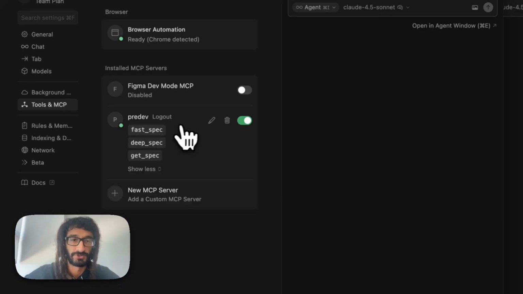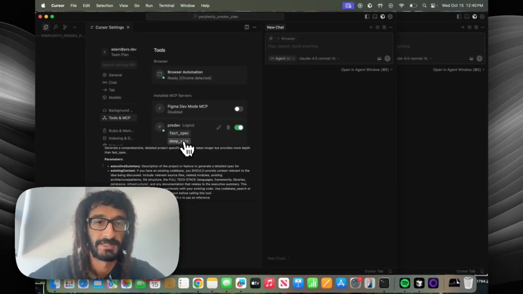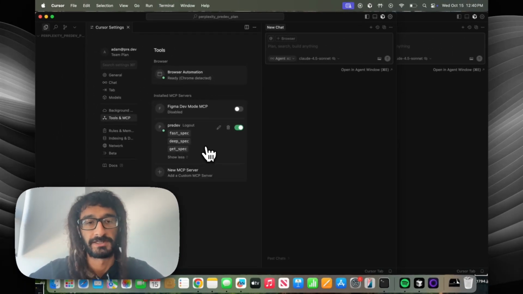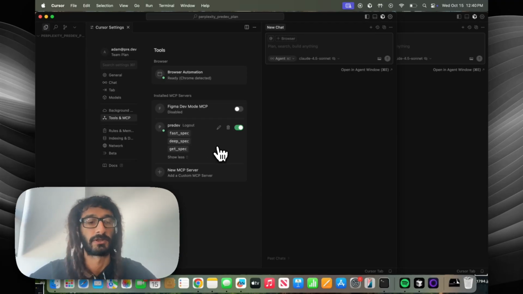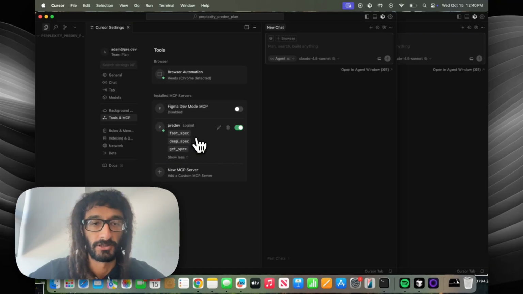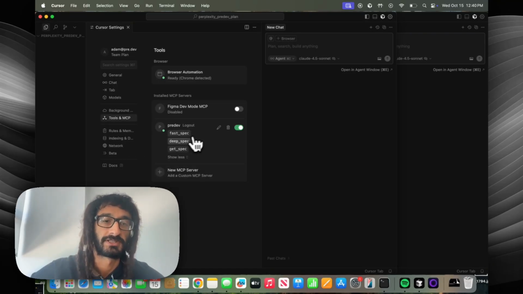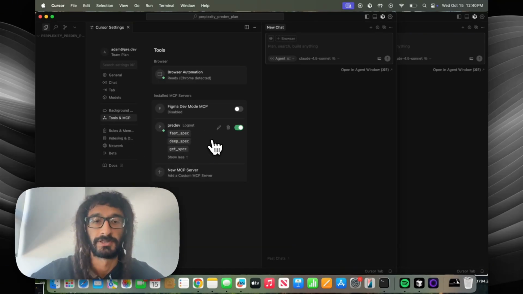You can see three tools that we have are FastSpec, DeepSpec, and GetSpec for async requests. FastSpec is just a more general plan. It still includes user stories and acceptance criteria. DeepSpec goes all the way down to the nitty-gritty subtask with architectural awareness. Takes a little bit longer. FastSpec's about 30, 40 seconds. DeepSpec's about 2, 3 minutes.